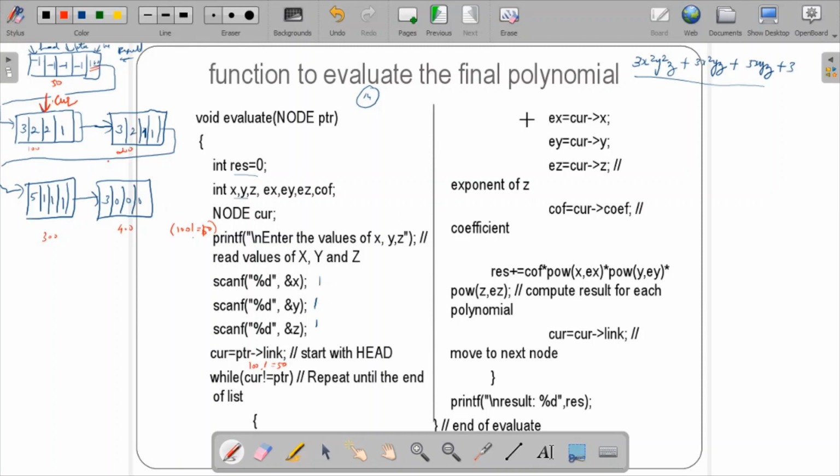If that is the case, copy the exponents of the current node. What are the exponents of the current node? You have 2 of x, 2 of y, and 1 of z. So exponent current x, current y, that is nothing but the exponents I copied, and also the coefficient of that particular term, which is 3. So I copied all these things, and then I'm going to do the result. What will be the result now? Result plus equal to this, meaning result is equal to result plus this section. Agree?